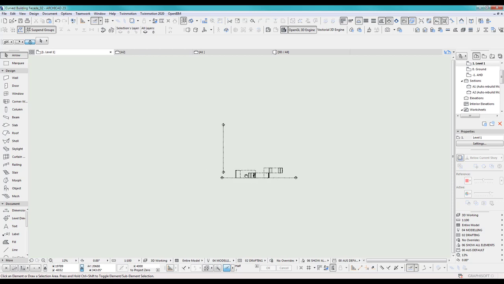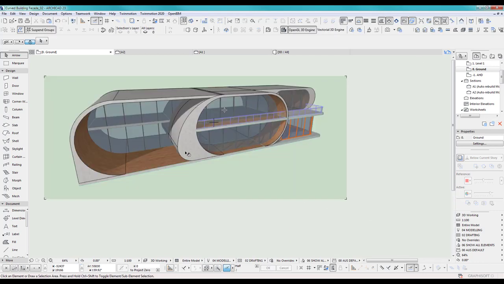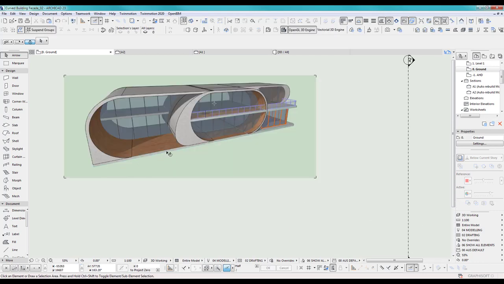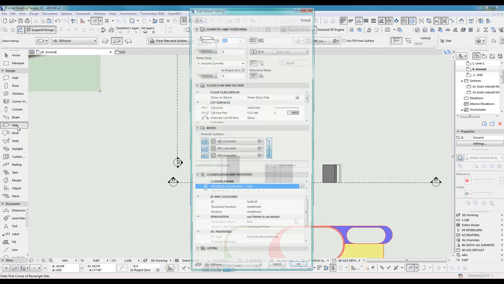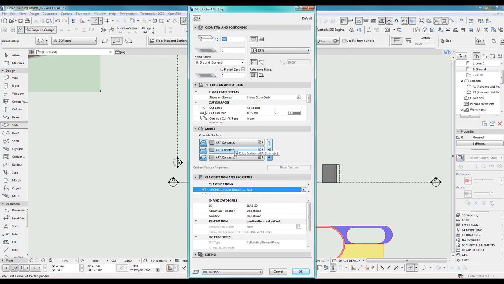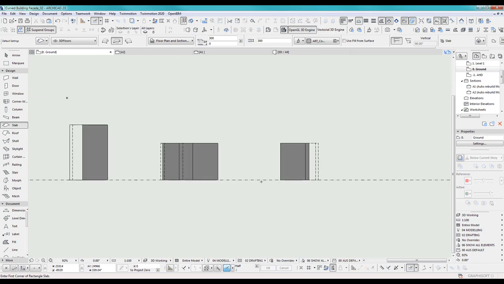Let's go back and ground floor. And we do the next one. There you go. Maybe I should also put one in here. Nice. Let me add now the slabs first. So again, it's just simple slab. I add my concrete first, 300, I put it on floors, and let's just start drawing the first one.